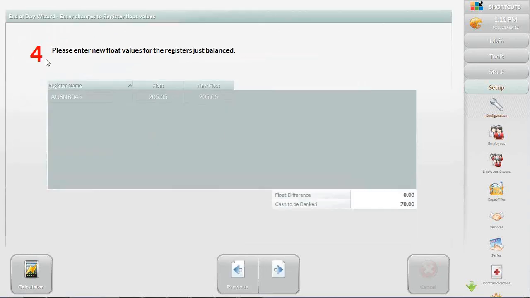So at this point, step 4, it says, please enter new float values for the register being balanced. So if you do want to change your float for whatever reason, that's when you would do this. So we've got a float of $205.05. Generally, we like to keep it at 200, and there was a bit of a miscount maybe a night ago or something, and that's why it ended up being this. So I want to adjust it and make it right again.